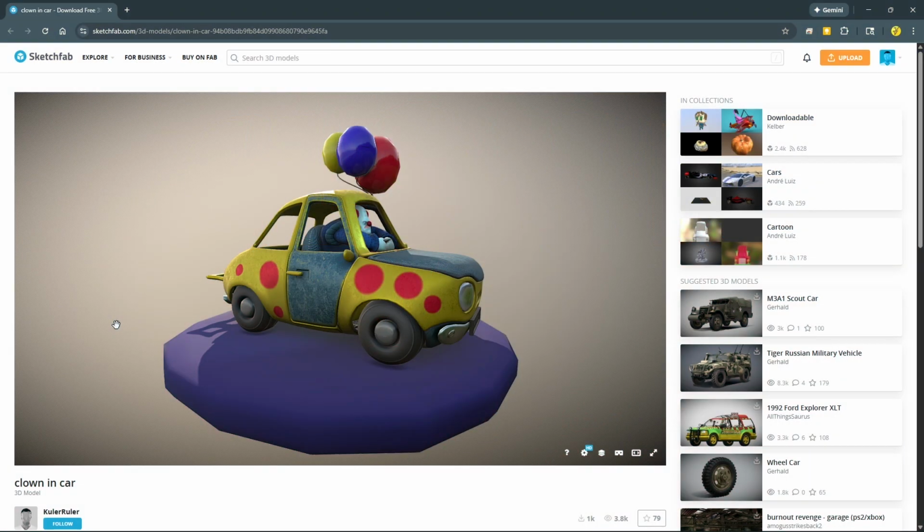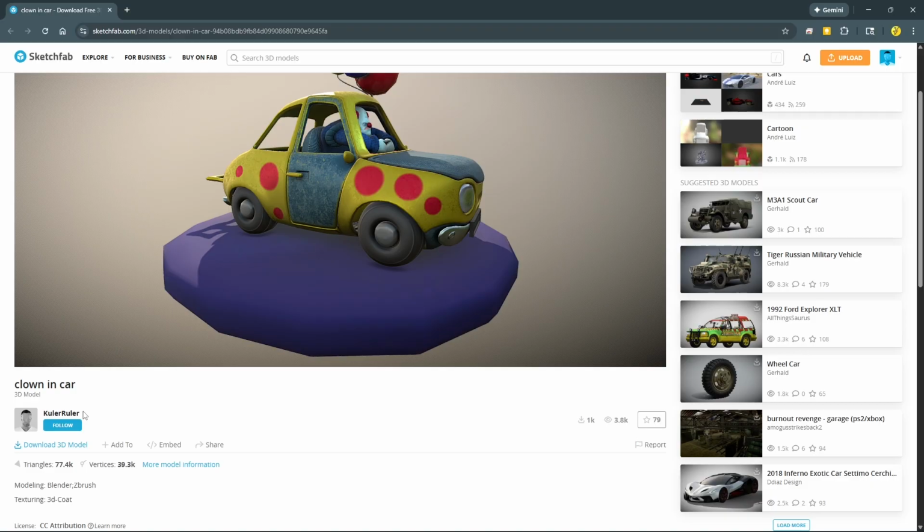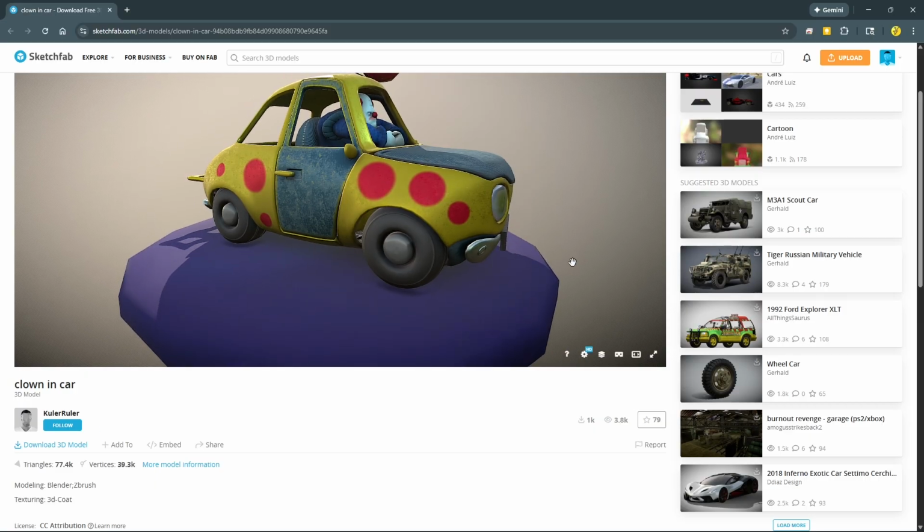And that clown car object mesh there is from Sketchfab. I'll have the link down below. It's from Cooler Ruler right here. It was a free model that I grabbed from there for this. So I want to say thank you for that, and you can grab that also.